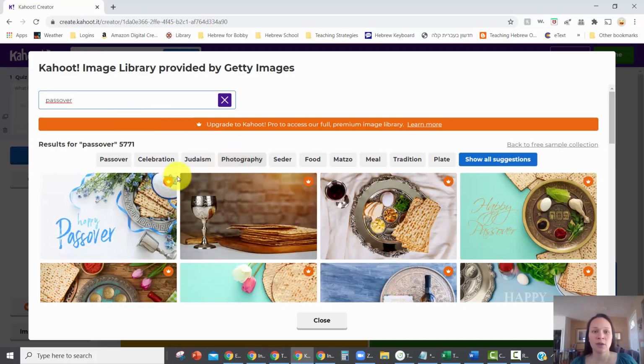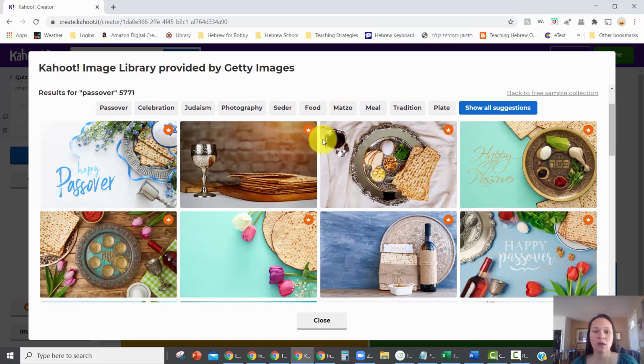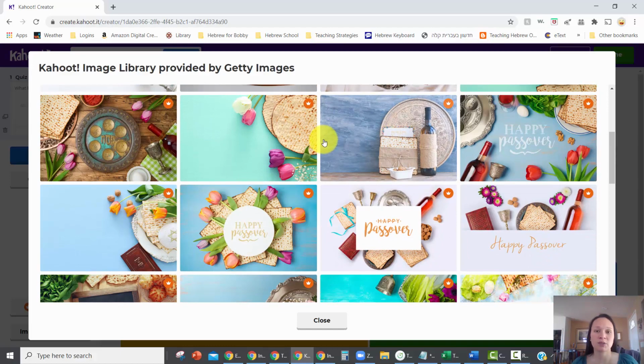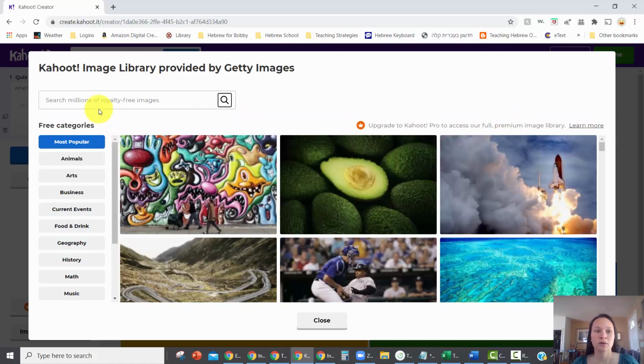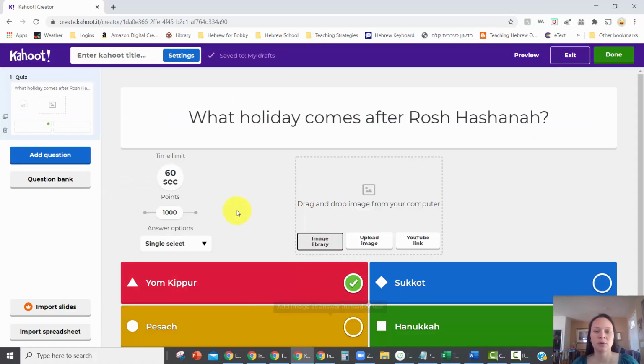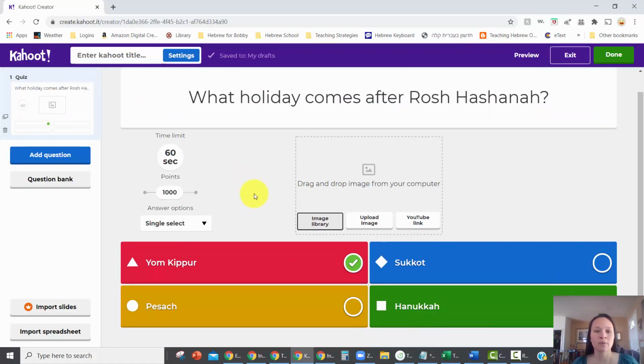Here's Passover. You notice from the little crown on the top right, that means it's a paid picture, a premium picture, and you need a paid account. But here are a bunch of beautiful Passover pictures. Okay. So I'm going to close this. We don't need a picture right now.